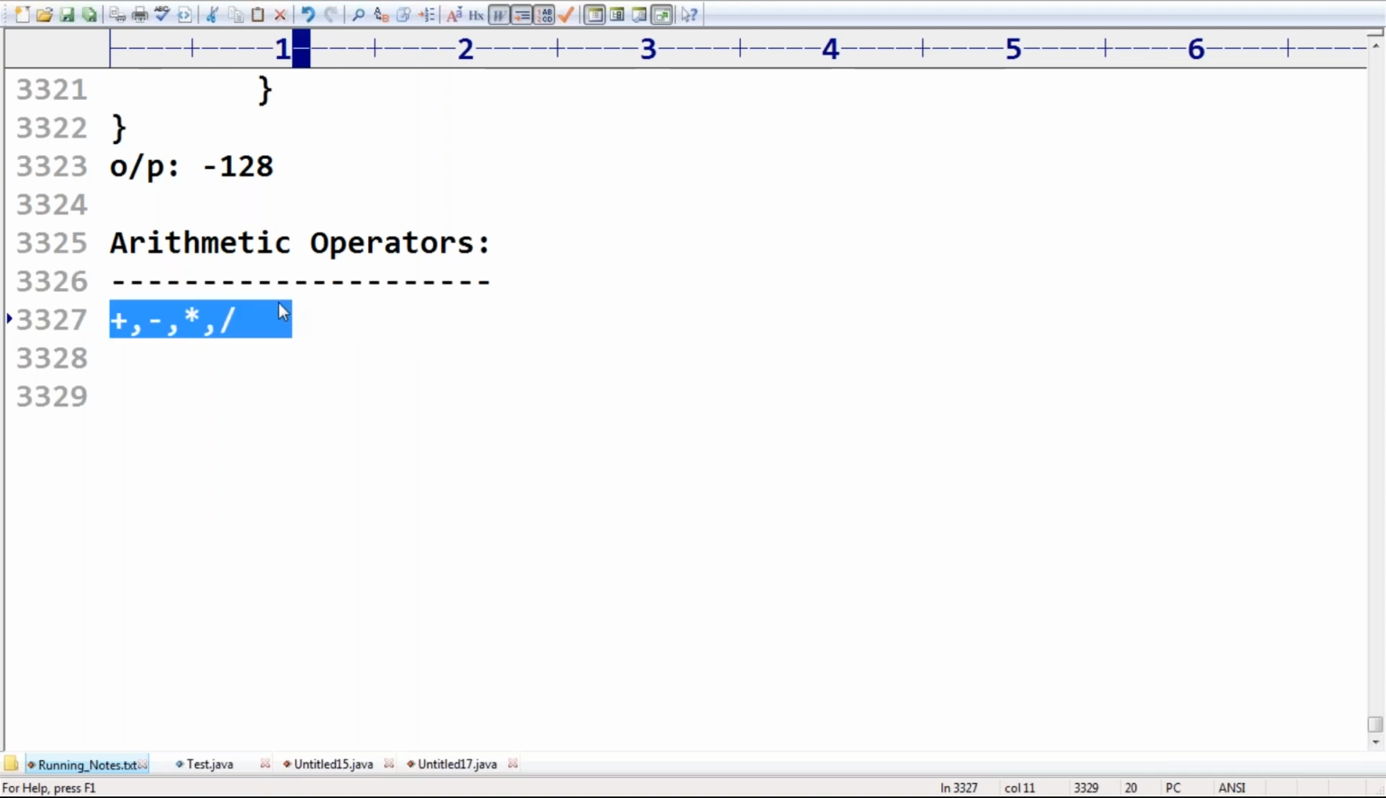Muhammad Rahim, yes, it is valid: b plus equal to 1. It's valid in Java 7 also. From the beginning of Java onwards, this internal typecasting is there in the case of compound assignment operators. In the case of increment and decrement operators also, it's not a new concept.